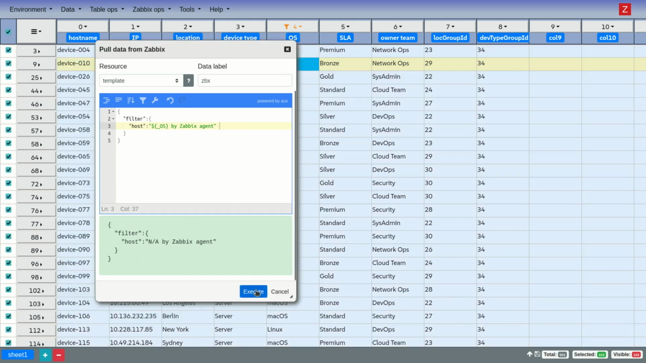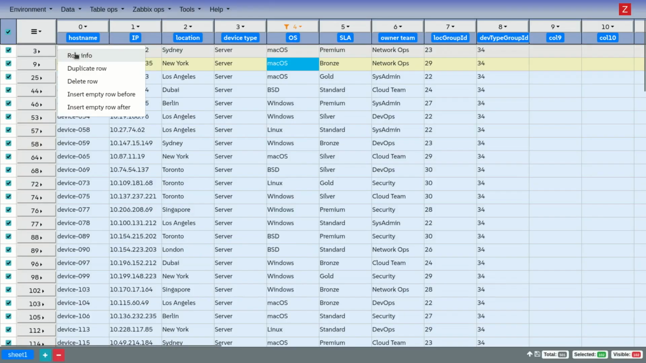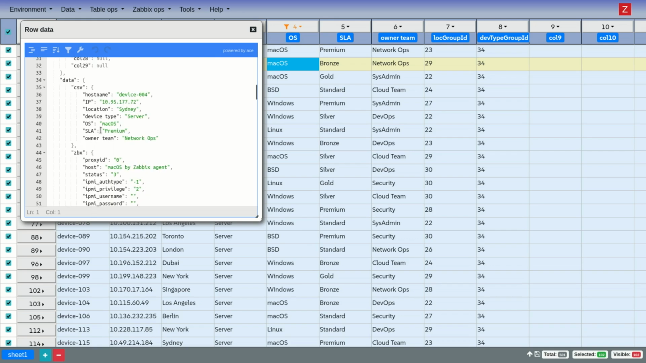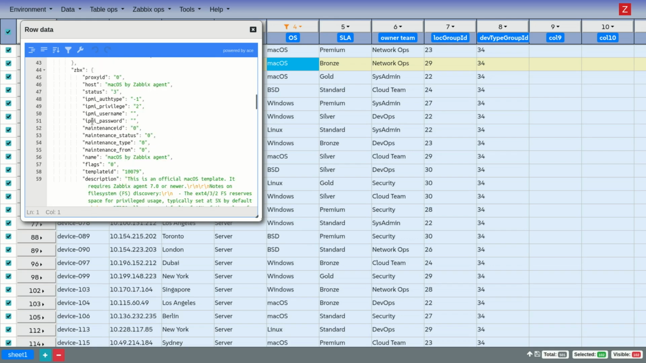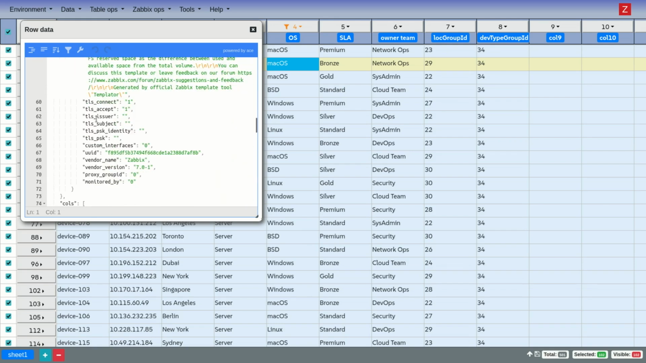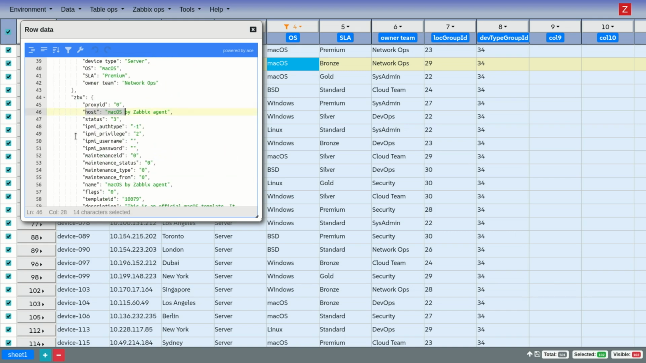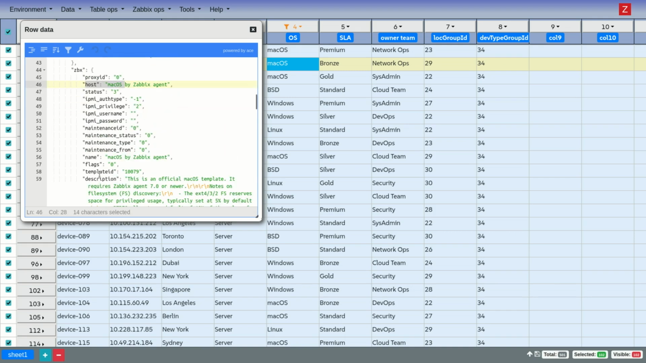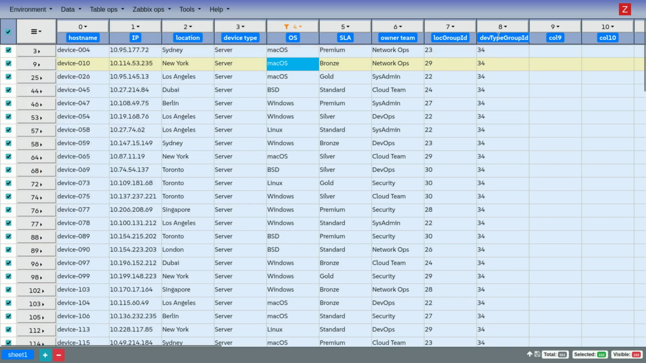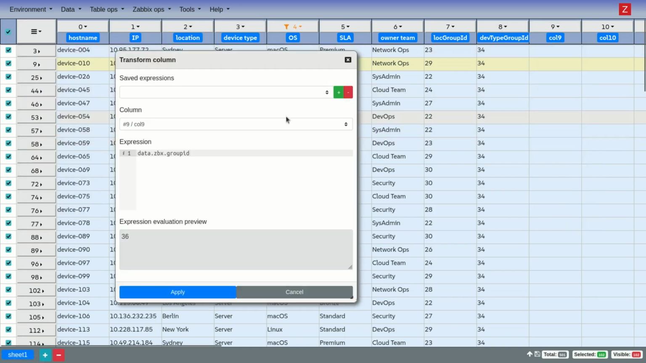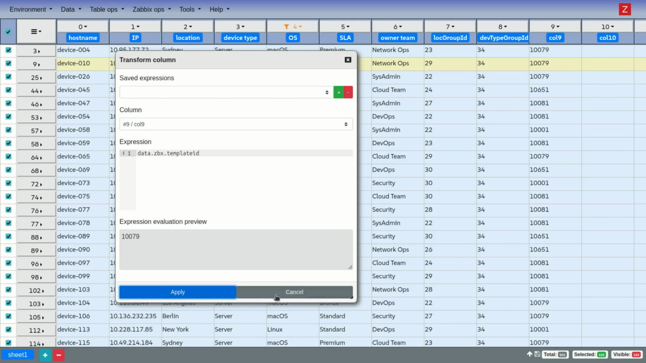So let's go ahead and execute this request. Okay. Now we should have the template IDs. Yeah, we do. Host template ID. This is the one that I need. Okay. Again, we use the transformation function. Zabbix template ID. And there I have it.